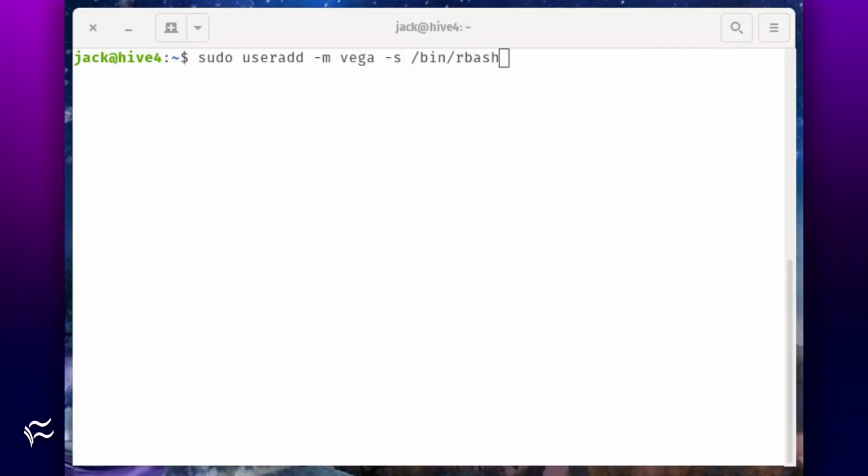Let's make it such that new Linux users on your systems are restricted to what directories they can see and what commands they can run. We're going to create a test user on a system. We'll call that user Vega. We want to create the user such that their shell is rbash, restricted bash.